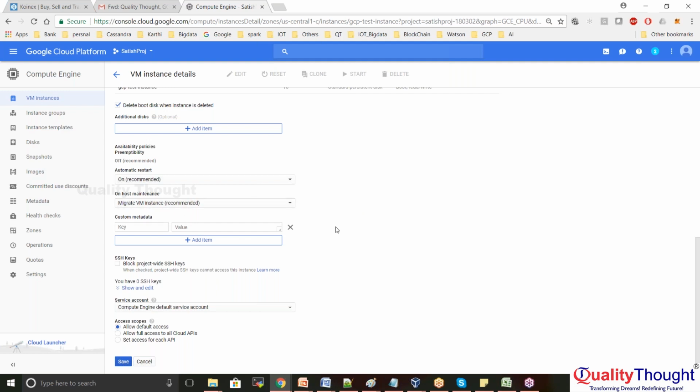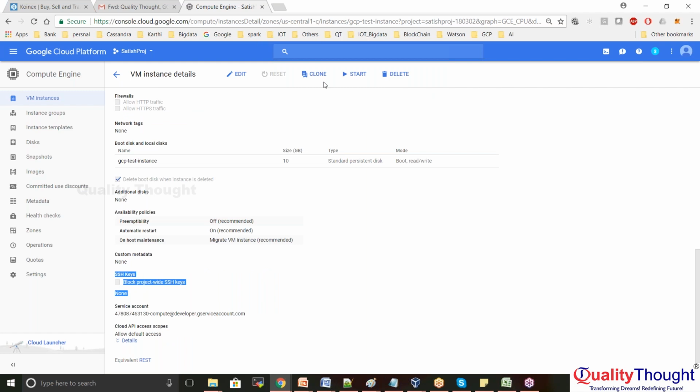So these are the things we can change when you want to modify. But 100% you need to stop the instance, then only you can update and modify the things. Next, you can click on save, then click start. These policies and everything will continue from now onwards once you update, save and start it.